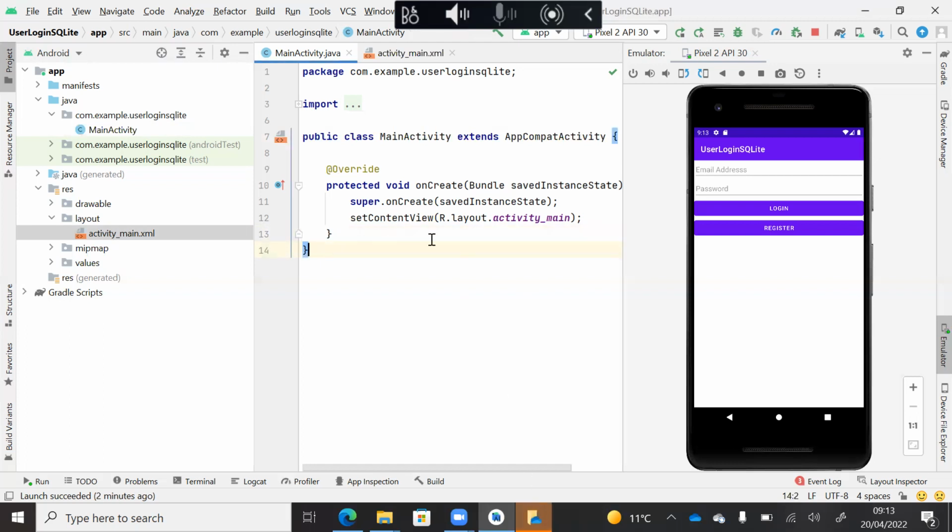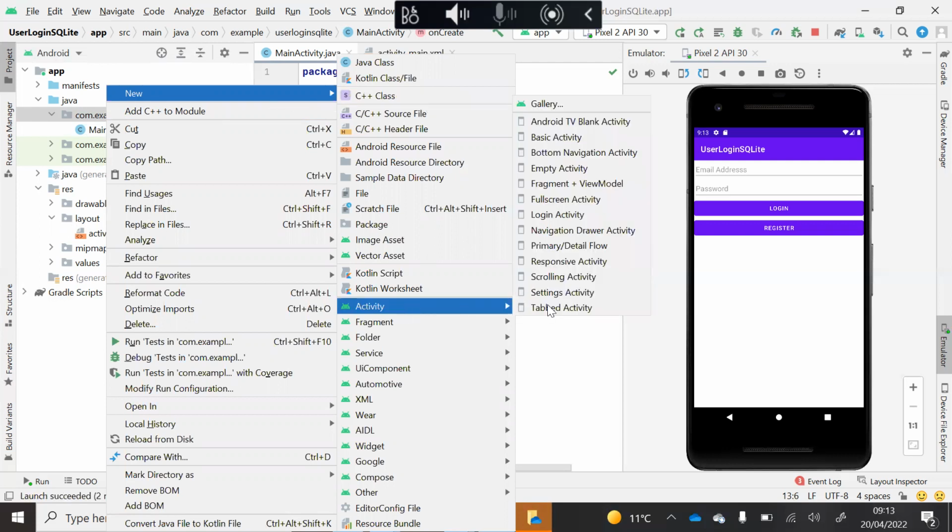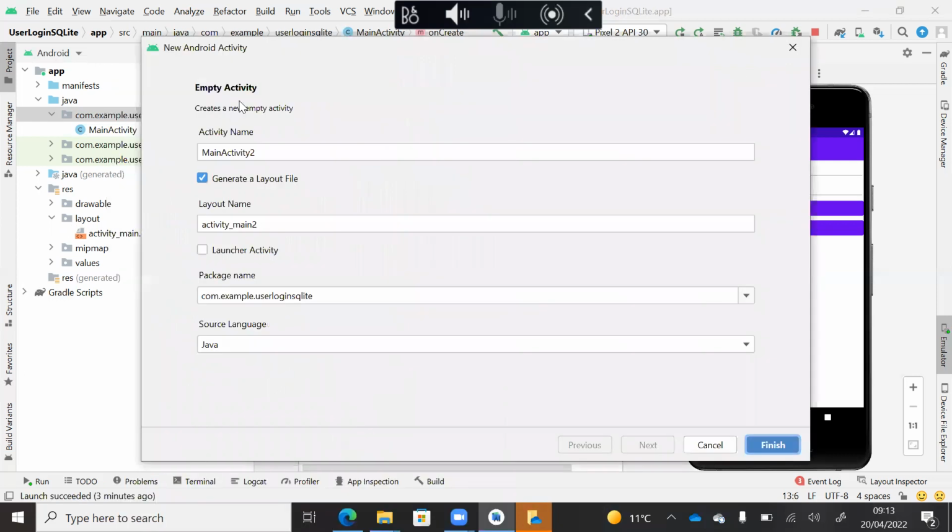So we are going to create a new activity, and that activity is going to be our register activity. What I'm going to do now is click on this package, com.example.userlogin. You can also click on the Java folder. I'll click on that package because that's where I want to save the activity. Once you right click on it, you click on New, then Activity, and then you choose Empty Activity.